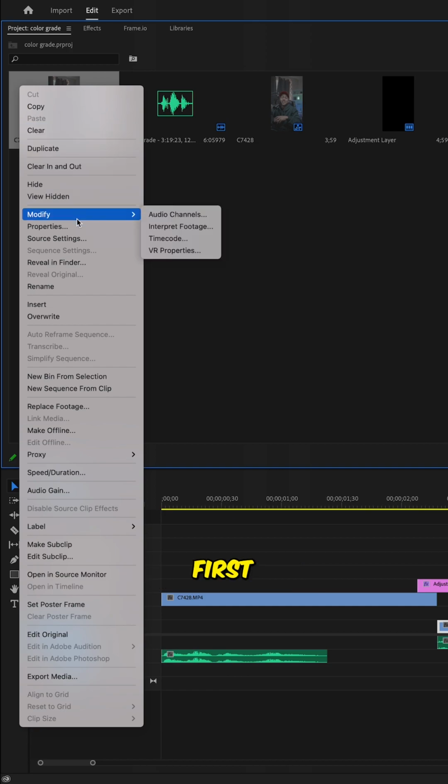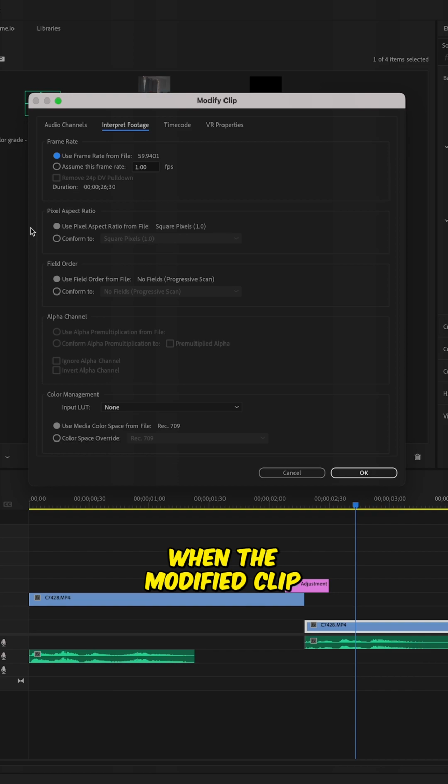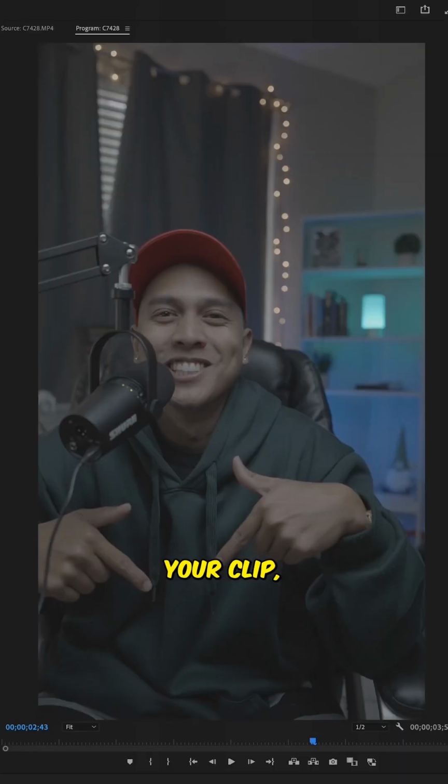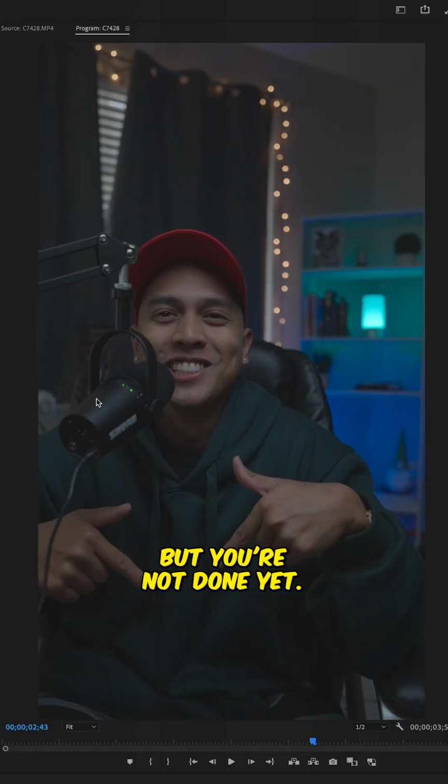What you're gonna do first is right click, modify, interpret footage. When the modify clip screen comes up, you're gonna go down where it says input LUT. On the drop down, you're gonna wanna click Rec 709. Then you're gonna see your clip have a little bit of color, but you're not done yet.